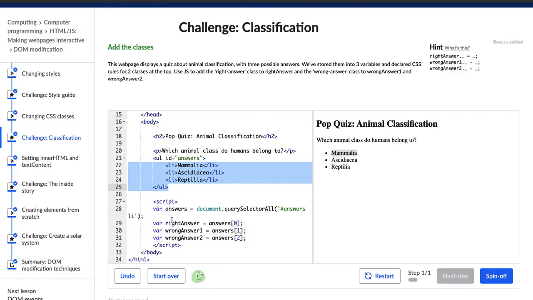Okay, and then the second variable, right answer, stores the first item in the array answers. Cool. And the second variable stores the second item in the array, and this third variable stores the third item in the array, and it goes 0, 1, 2 because that's how we count items in indexes, in arrays. We start with 0. All right, so cool. Now that I figured that out, what are we supposed to do? We are supposed to use JS to add the right answer class to right answer and the wrong answer class to wrong answer one and wrong answer two.